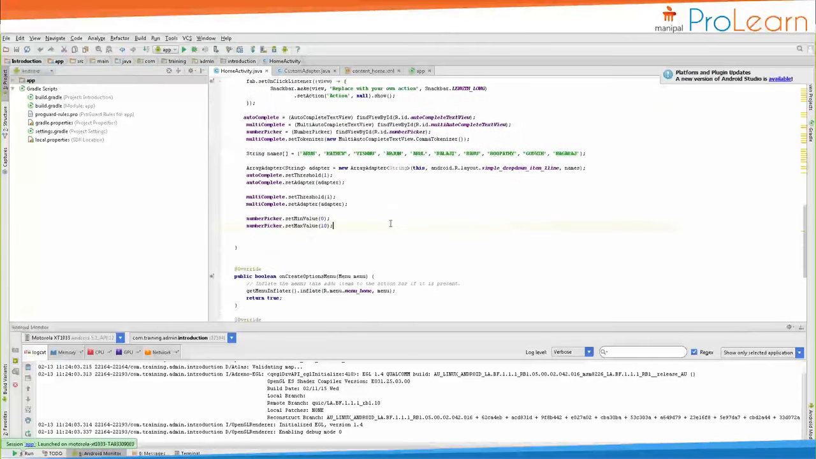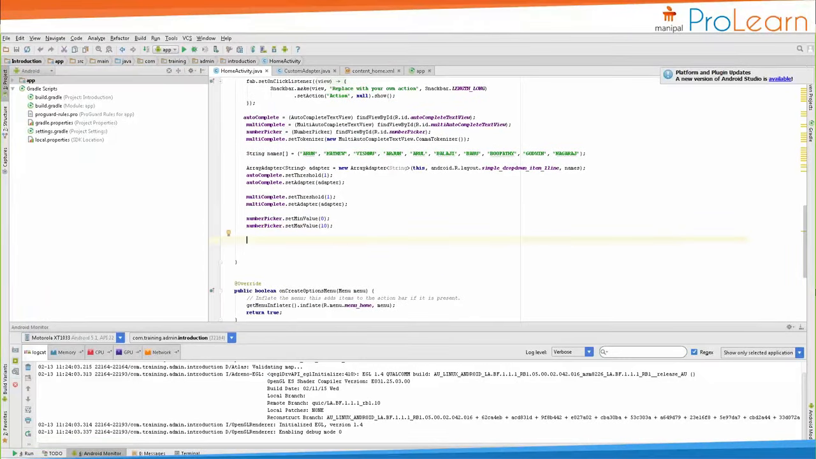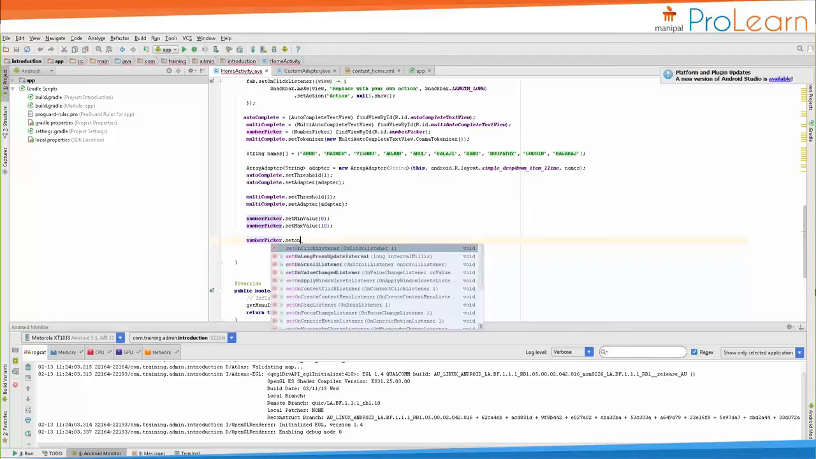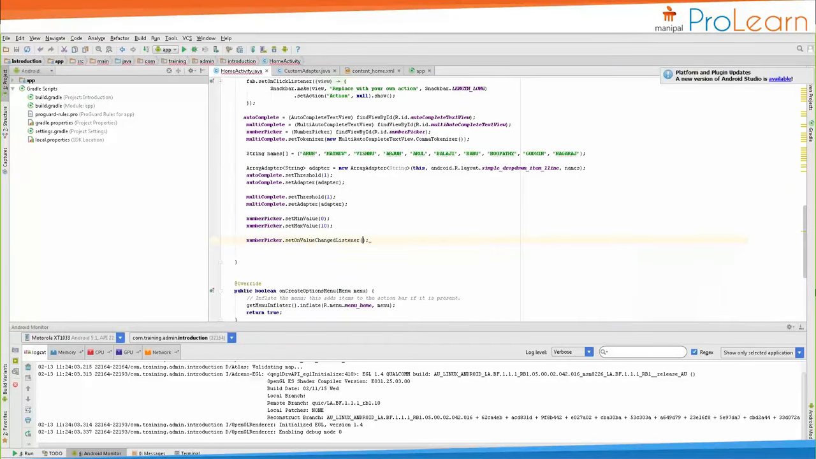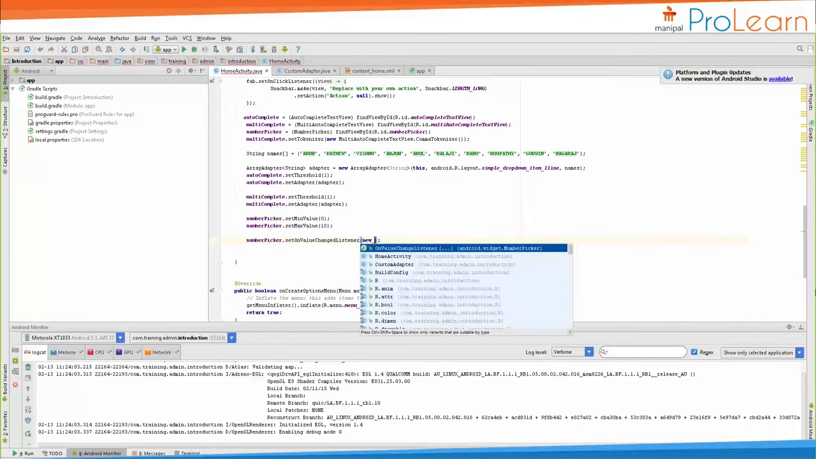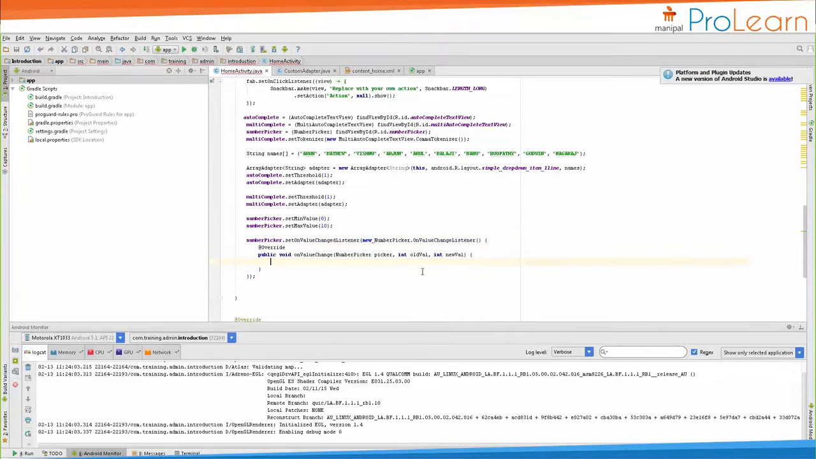To get the number the user has selected, there is a listener called setOnValueChangeListener: numberPicker.setOnValueChangeListener. This will give you an overridden method called onValueChange, and it will give you 3 objects. One is the picker, that is the view. The second is the previous value, and the third is the new value that you have selected.